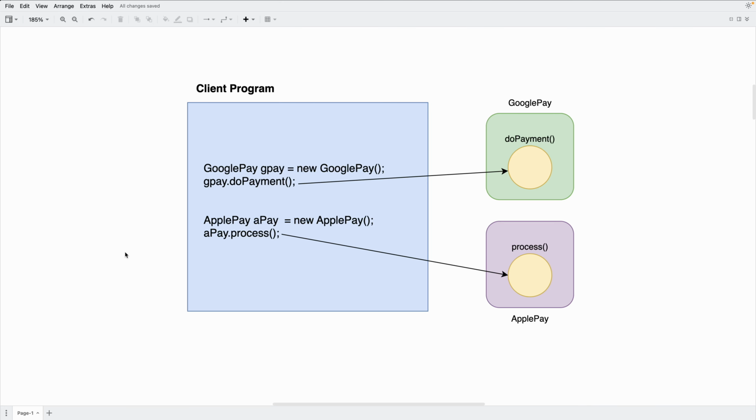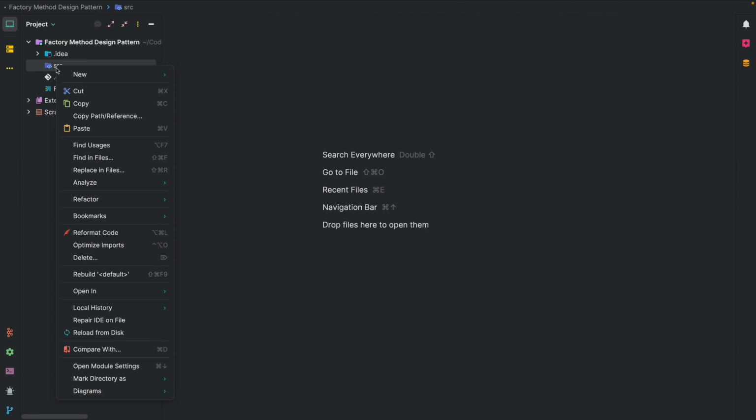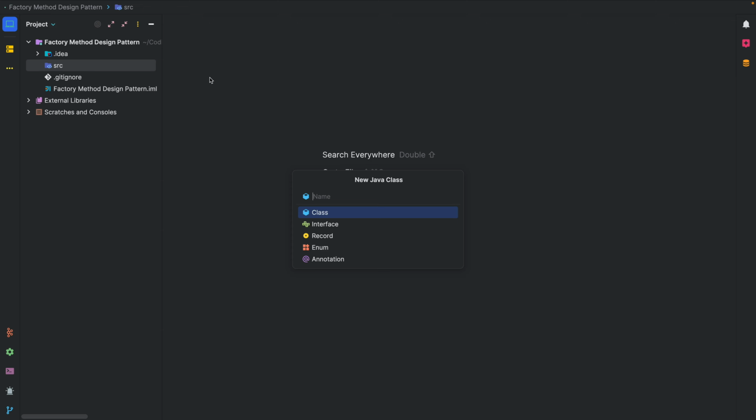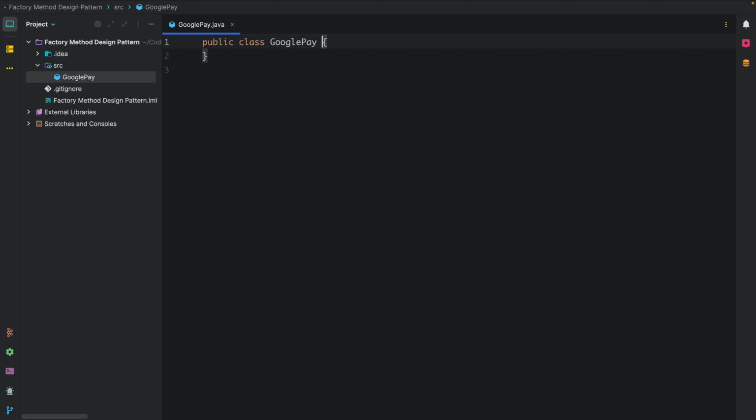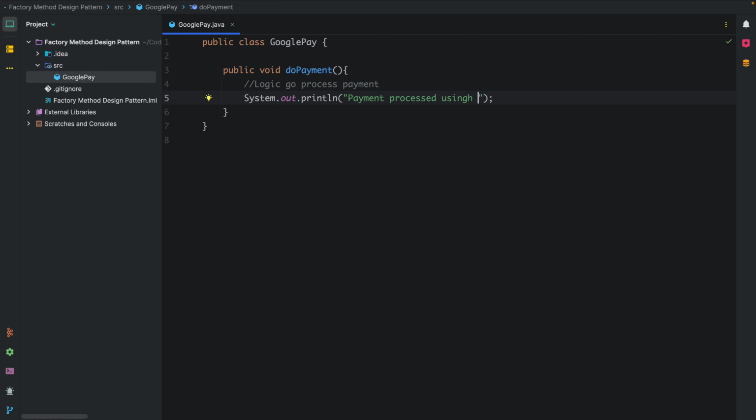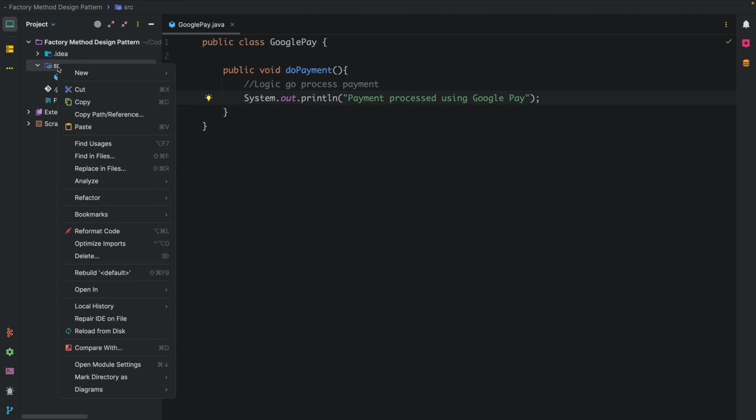So we will be calling this way. Let's create the code quickly for the same problem. So here I have a class called Google Pay, and here we have a method public void do payment, and we have a logic to process payment, and finally we will be just printing payment processed using Google Pay, right?